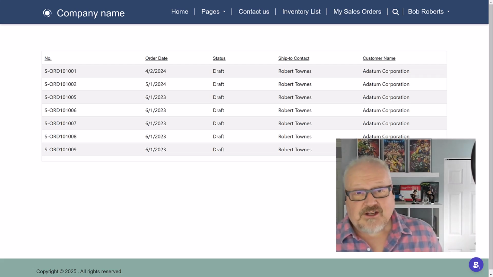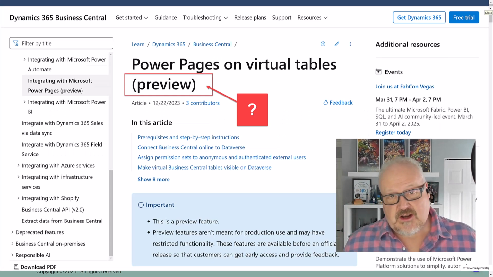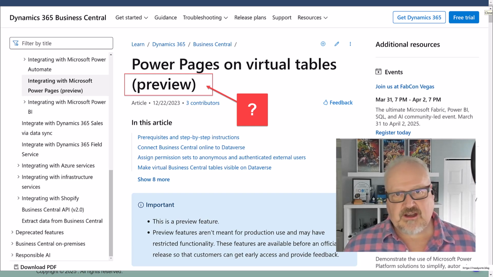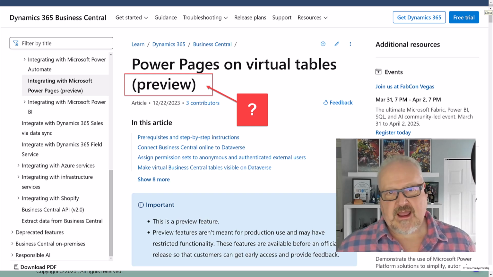A lot of information here, a lot of setup here. The instructions on MS Learn are pretty good. Now, this still is a preview feature. There are some limitations. I am not sure when this will be fully GA. I am trying to find that out.